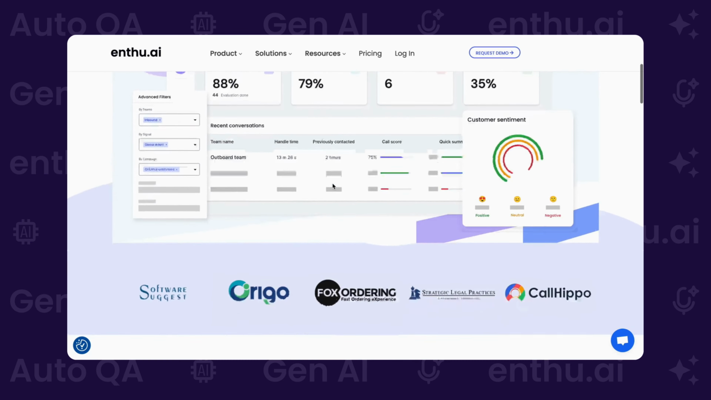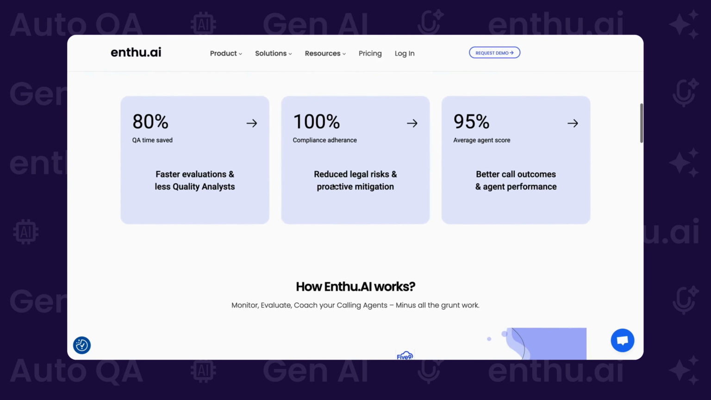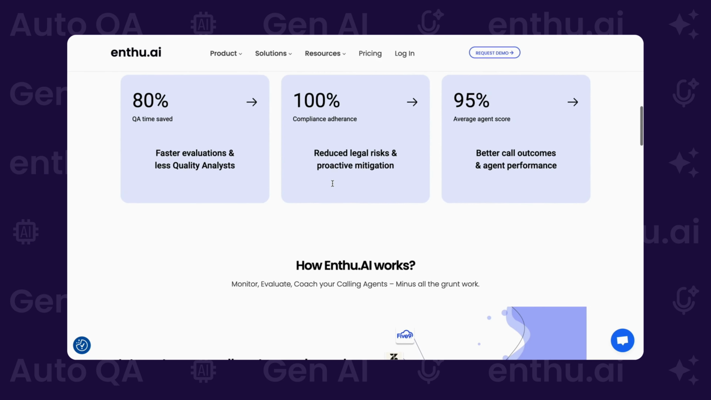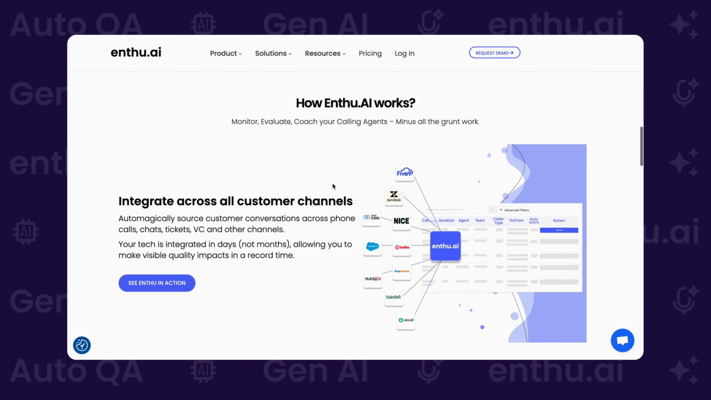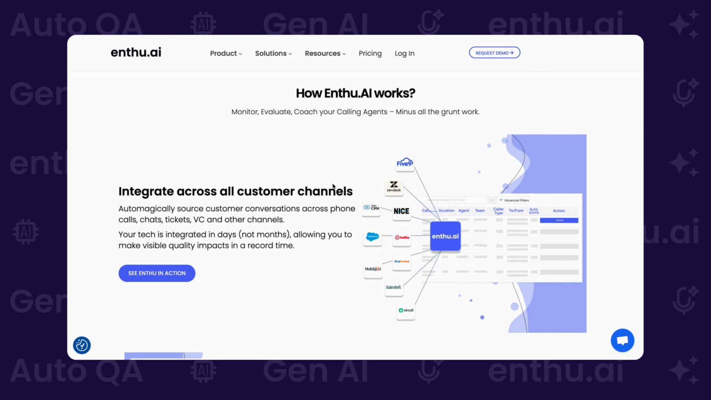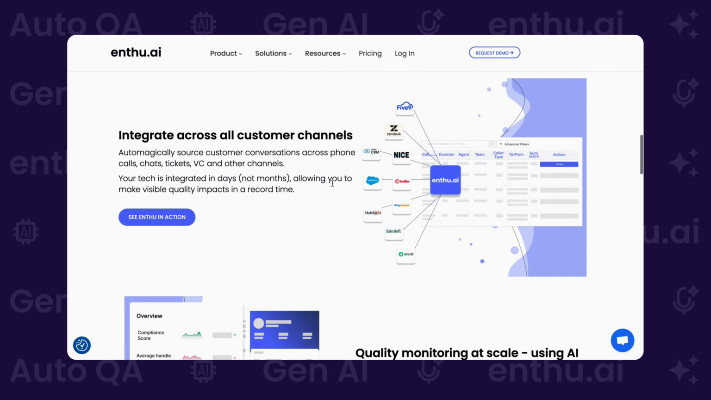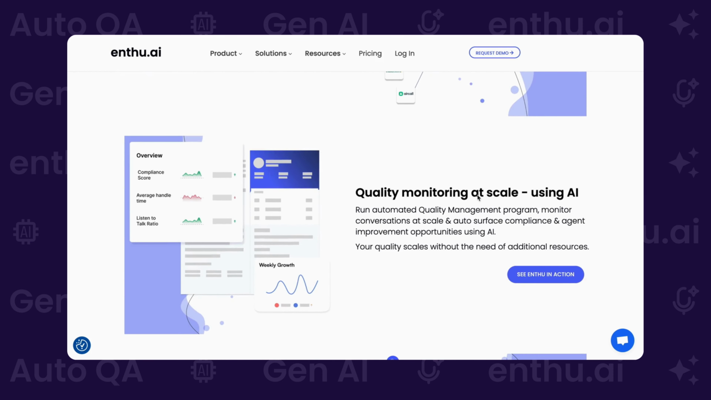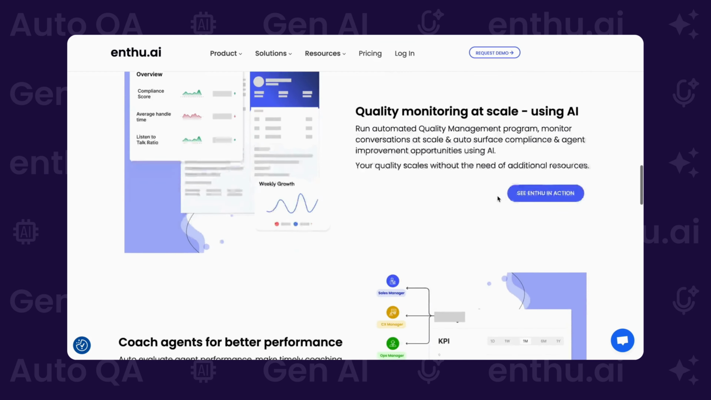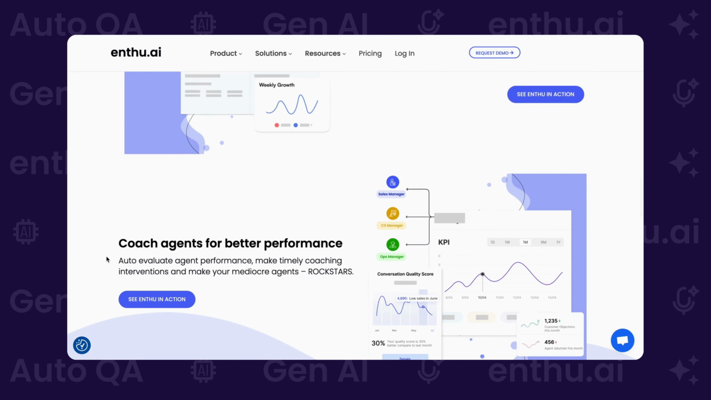You'll learn how it can enhance your call auditing, speed up quality assurance, and provide effective training for your agents. Let's dive in. So what does Enthu.AI do? It excels in three main areas. First, it leverages AI technology to audit hundreds of calls made by your agents. Second, it allows your QA or auditing team to review calls more quickly. Lastly, it enables you to conduct training and coaching sessions for your agents right from Enthu.